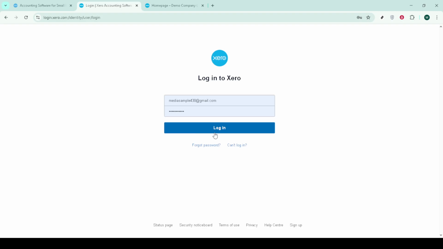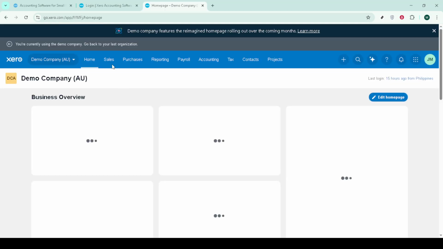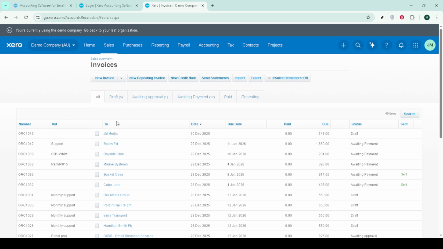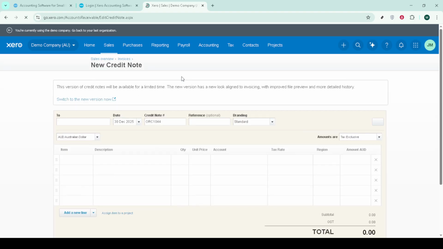From there, open invoices. We're going to create a credit note that mirrors the original paid invoice because this is what tells Xero exactly what's being reversed and keeps your revenue and tax reporting accurate. Choose New Credit Note and select the same customer as the original invoice. This is essential for Xero to link everything correctly later.